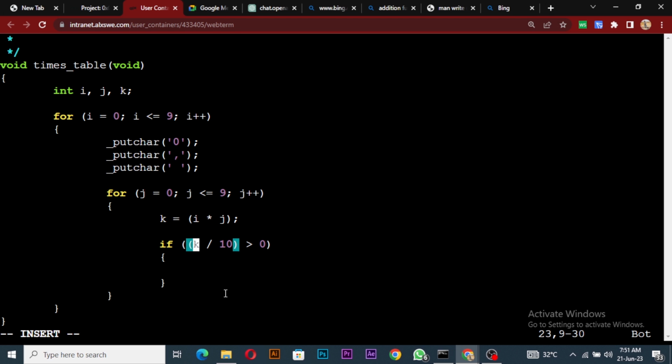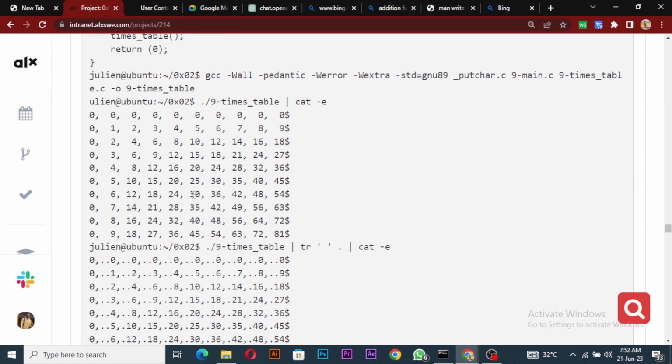Okay, so what I'm doing is, if k is divided by 10, k divided by 10 will make us get the first number of this guy, right? So we have to print them separately, because we are using putchar. So for example, we want to get this 3. We know that k is 30 already, because we've multiplied those two numbers. So we want to print them individually, right?